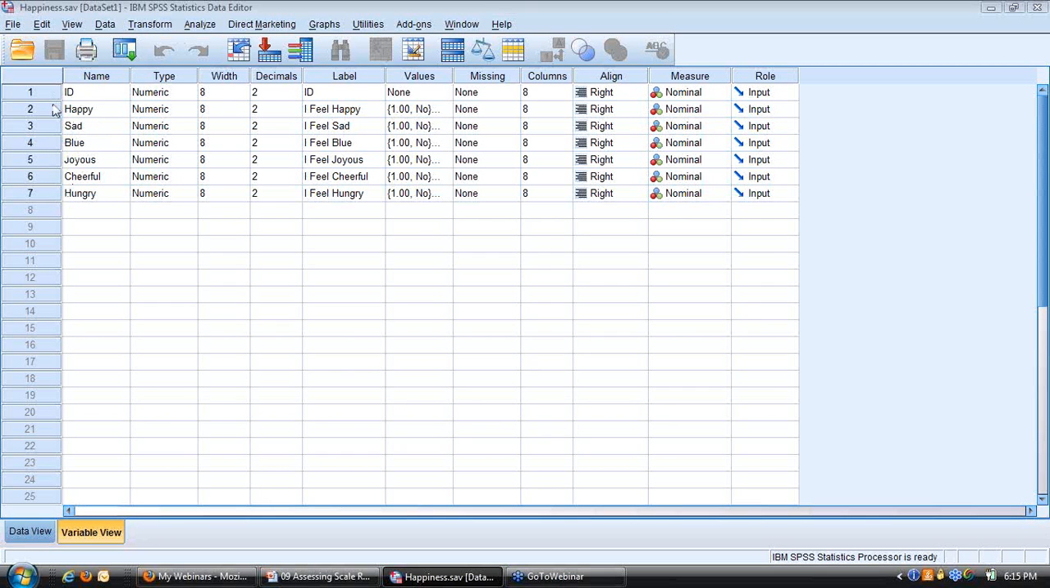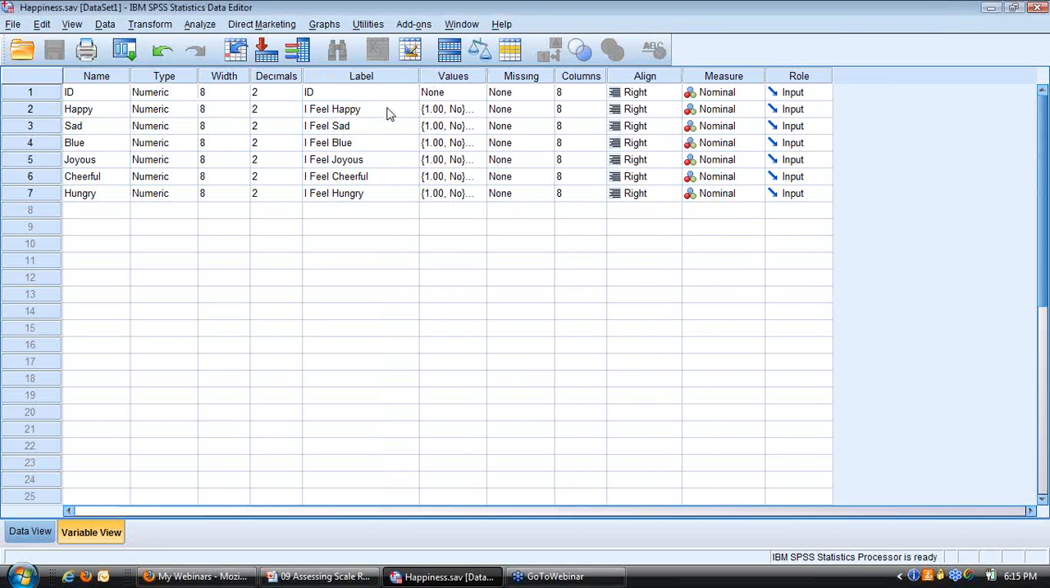We can see, if we go over here to Labels and expand it a little, that the first item is I feel happy, right? That was from our slides. The second item is I feel sad, I feel blue, I feel joyous, I feel cheerful, and I feel hungry. So these are the items that we're going to examine, the set of items that measure one construct, regardless of what that construct is.